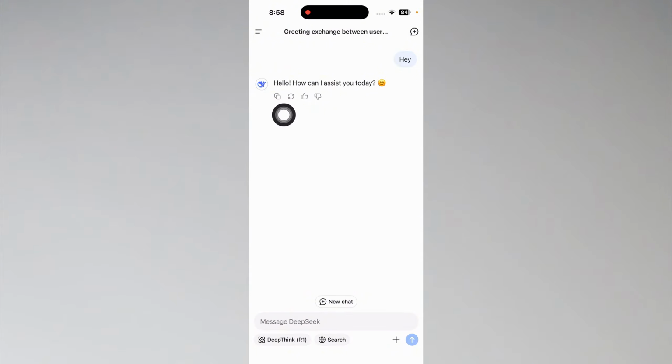This is actually the copy icon. If you tap on this, you can just copy that message of the AI answer, and this is actually the recreate icon. You can recreate the answer if you don't like it, or if you don't find it appropriate to your question. So you can just tap on this icon and it will regenerate the answer for you, and it will show you another answer.